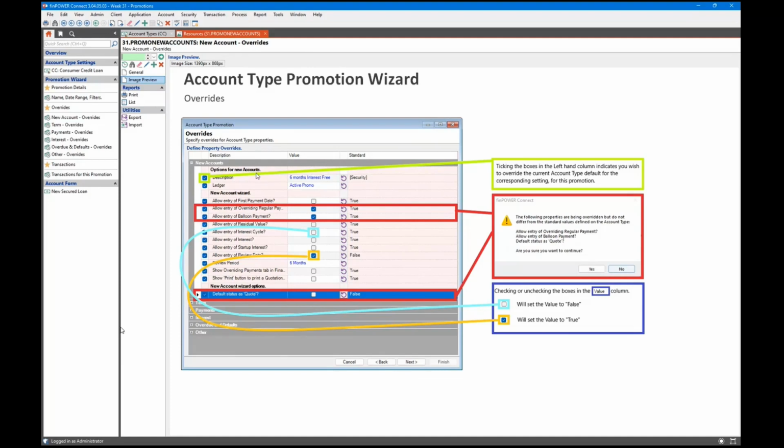For the first category of new accounts, there are options available to override what is available in the new account wizard for various options, such as the default ledger and description, and whether certain items can be entered, like the entry of first payment date, a balloon payment, etc. For example, when an interest-free promotion is active, the lender may not want the user to be able to then allow the entry of a balloon payment or to override the regular repayment values, depending on the conditions of the promotion at a business level.